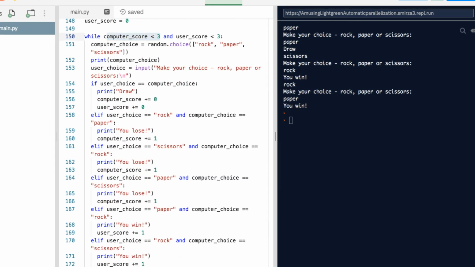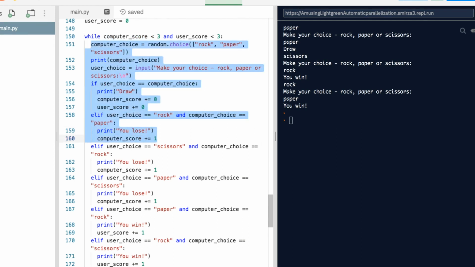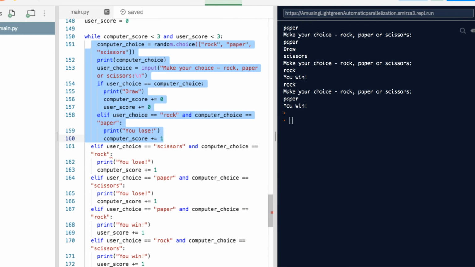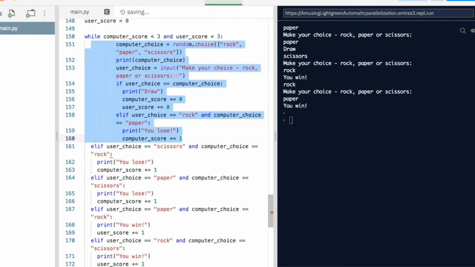How do you indent lots of lines? So what you can do is you highlight it and you press the tab button, and that will tab your whole section together.